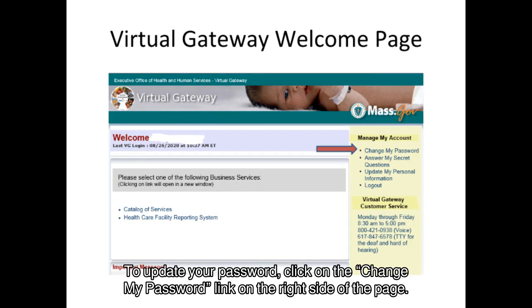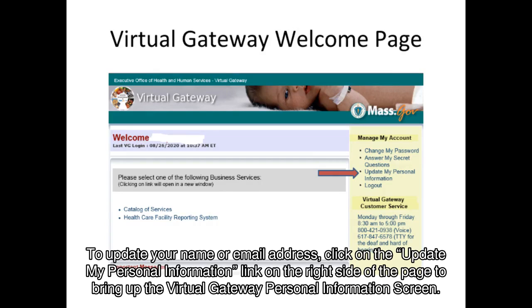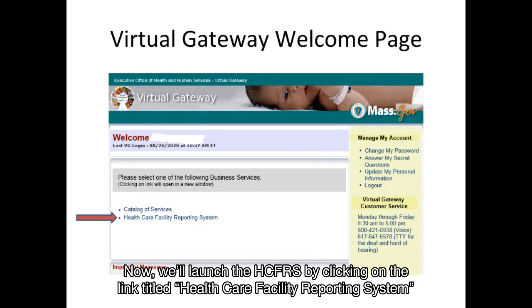To update your password, click on the Change My Password link on the right side of the page. To update your name or email address, click on the Update My Personal Information link on the right side of the page to bring up the Virtual Gateway Personal Information screen. Now, we'll launch the HCFRS by clicking on the link titled Healthcare Facility Reporting System.